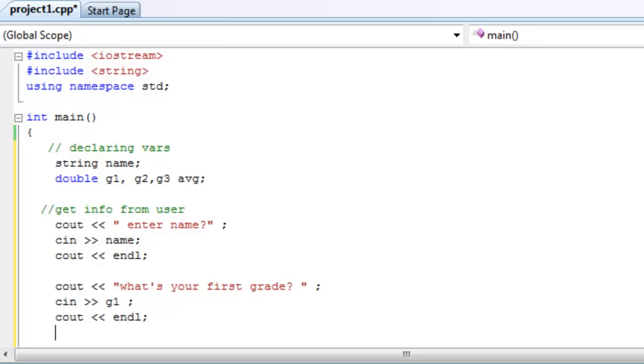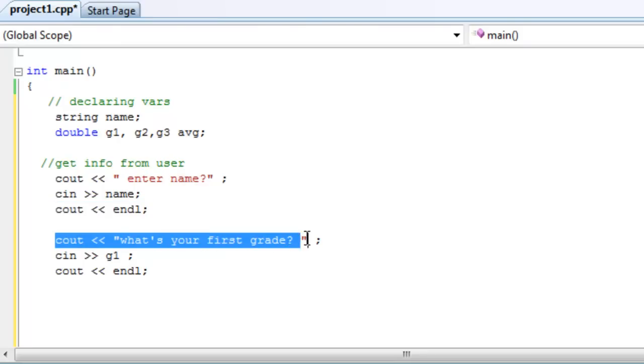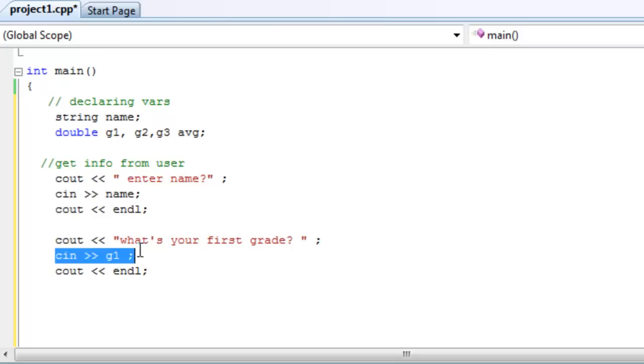And then let's tell the user, so far we have cout enter name, so the user is going to see the words enter name. And then here it's going to wait for him to enter his name. Whatever he enters is stored in name. And then it's going to print an empty line, or just go on the next line. And then cout, what's your first grade? So that's what the user is going to see. This right here, it's just going to wait for him to enter something, and then it's going to store that something into G1. And then it's going to cout endl, which means it's going to go on to the next line.